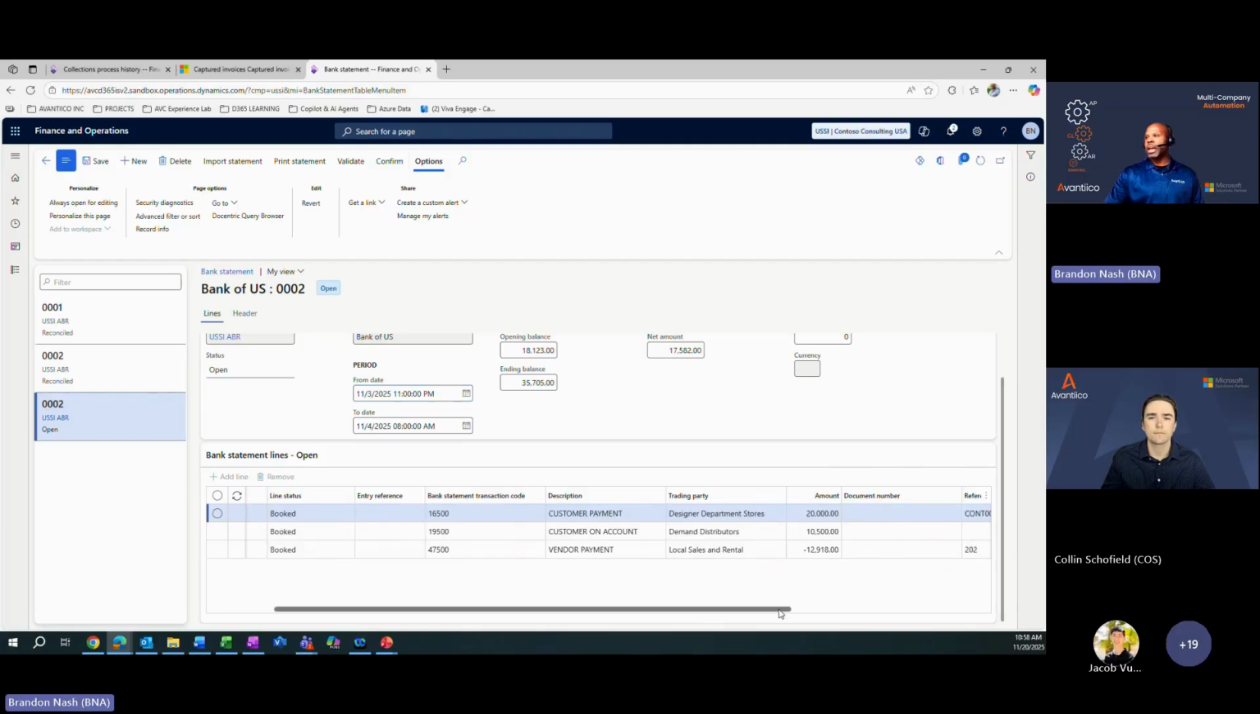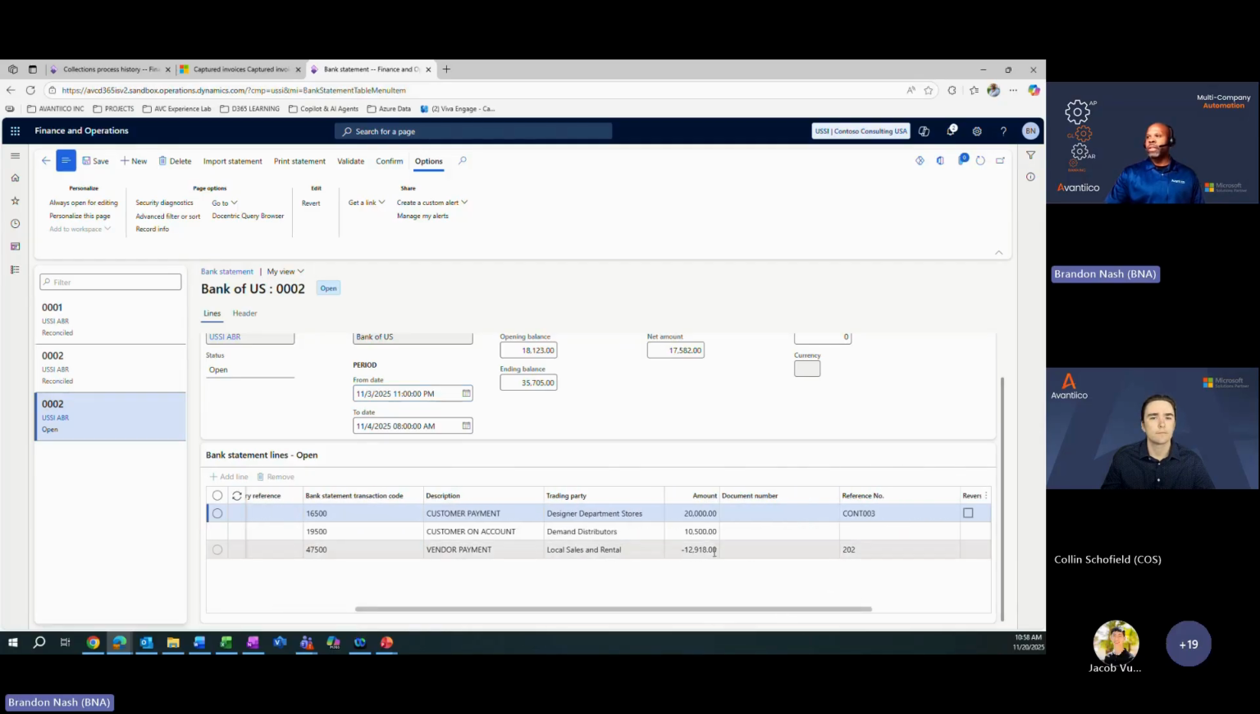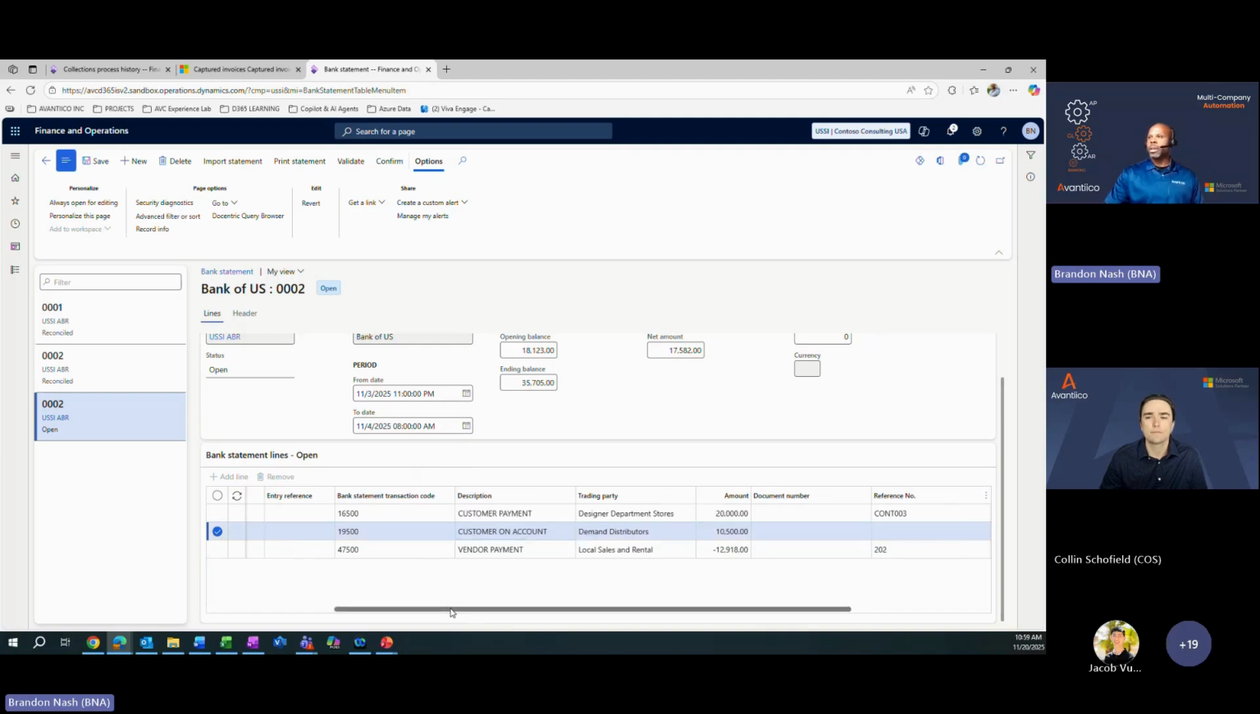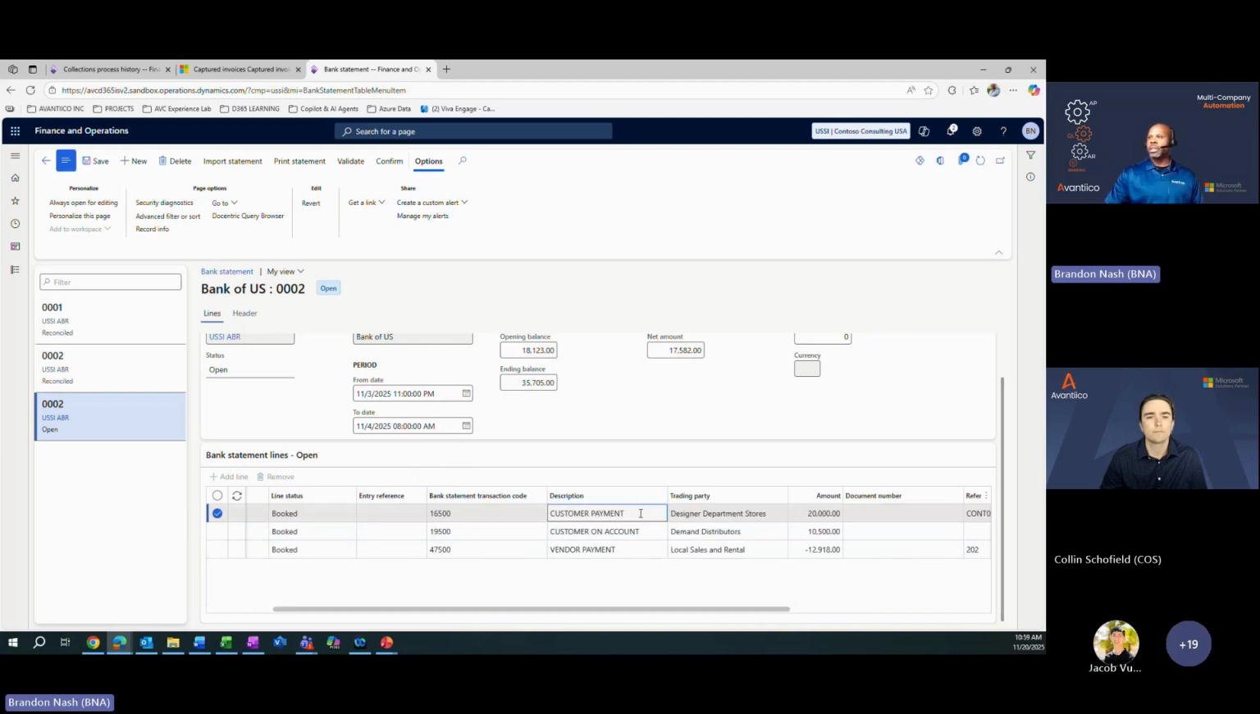So I have a transaction here that's going to account for that vendor payment that you guys saw me do about a half hour ago. You have what's called a customer payment on account, and I put these descriptions in here just so we can have a reference to them. I have the customer payment itself. So this is an invoice that this customer has.